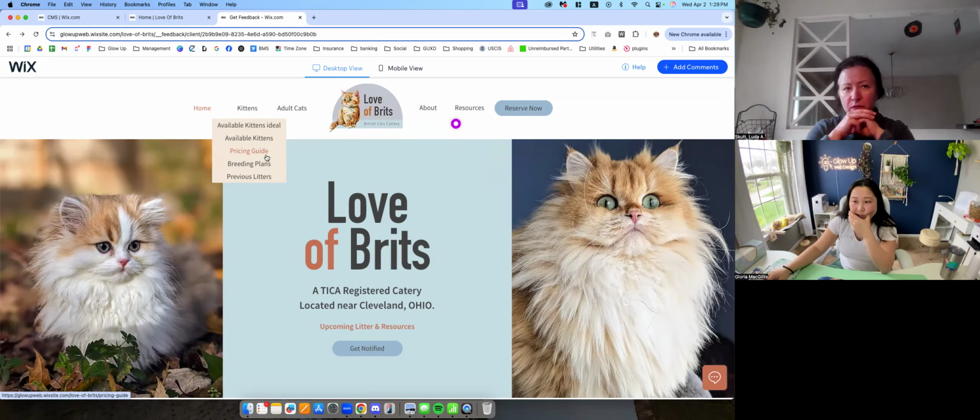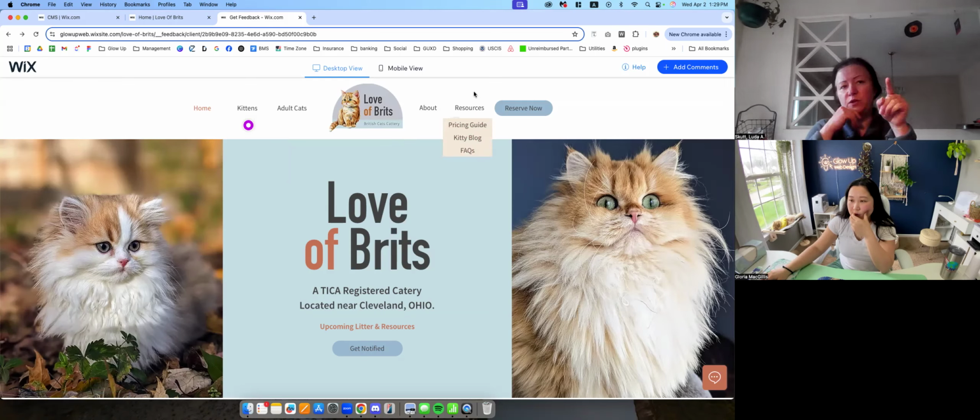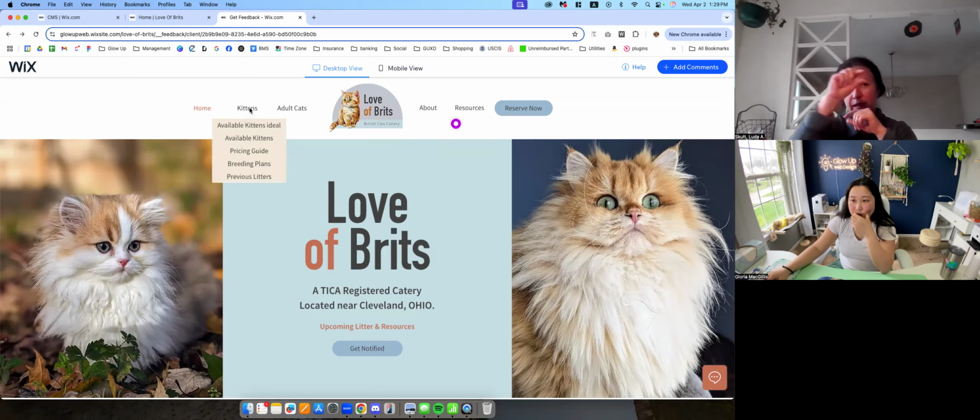I think the pricing guide might still be under the browsing phase. Or at least, if we want to keep it under kittens, can you make it line item number one? Because it's in the middle, it doesn't make sense to break up the kittens flow. So make the pricing guide first, or maybe put it last. Yeah. Okay.